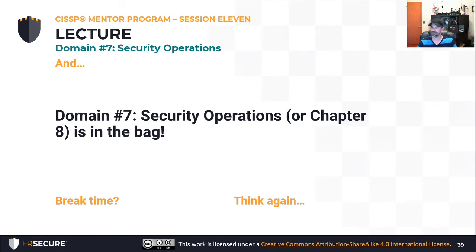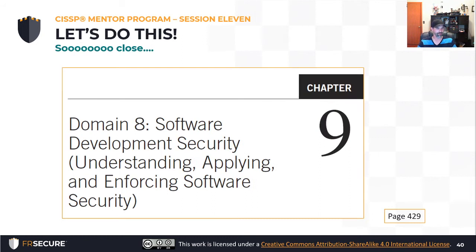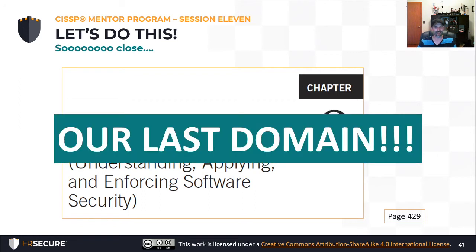All right, so moving on to Chapter 9, Domain 8, Software Development Security. Understanding, applying, and enforcing software security. I have such a passion for this because this is where the bugs come from, right? By not having a security mindset. So this is our last domain. I hope you guys are getting excited. I'm gonna go through this at a pretty good clip. But just know this is it.